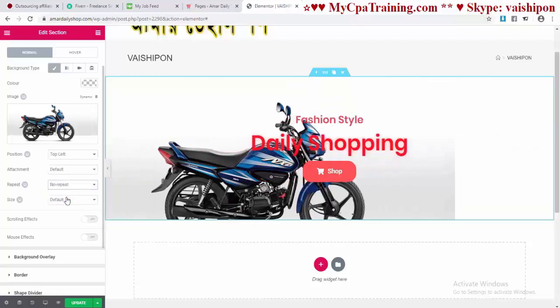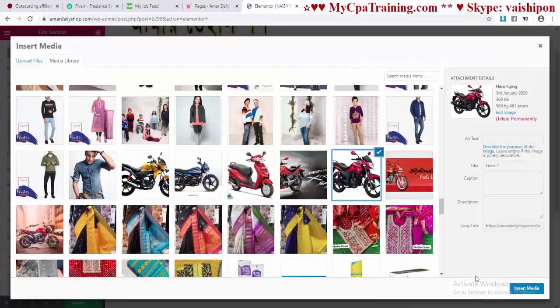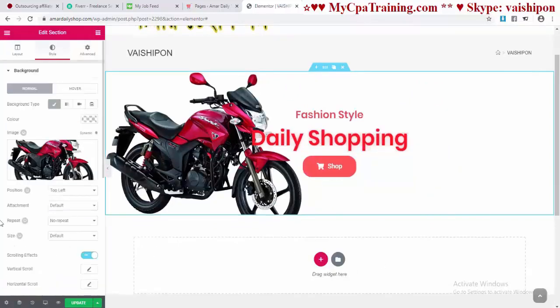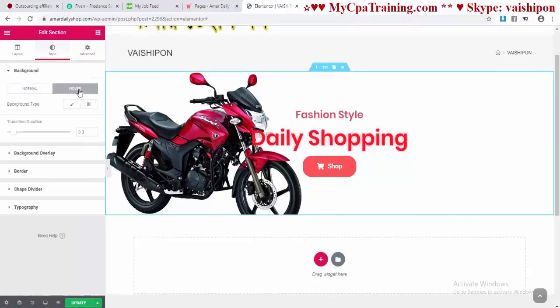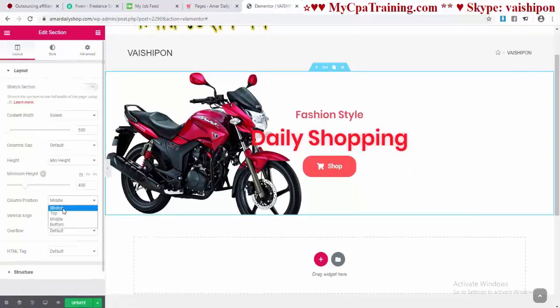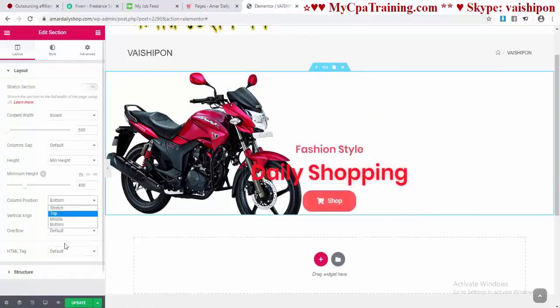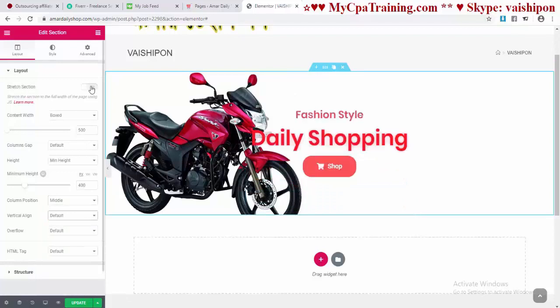Repeat, no repeat, but the image size is not good. Let me change the image. Suppose I think this one is okay. Size: auto, cover, default. Scrolling effect, you can enable it, and you can do hover settings from here. If we go to layout, we can change the position of this area, vertical align, stretch section. We have to select this one.